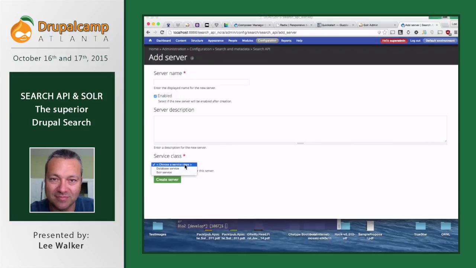The Search API DB is a server. You install it and turn it on, and you get the database service, which is probably hard to see. And I've also got Search API Solr, so I've installed them both and turned them both on. So now, when I look for the service class, I can create the next server. We'll go ahead and do this.